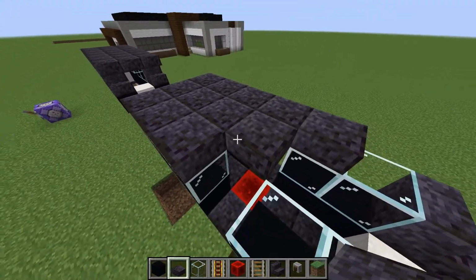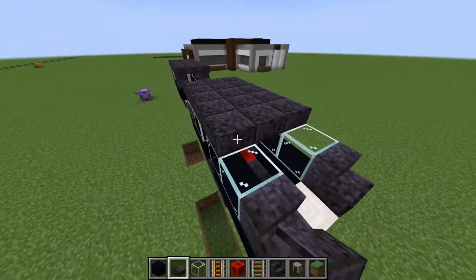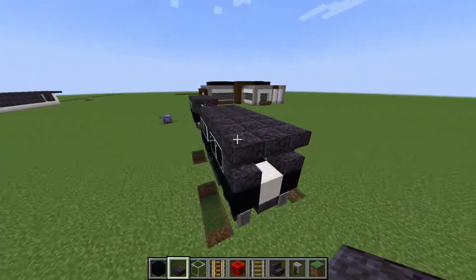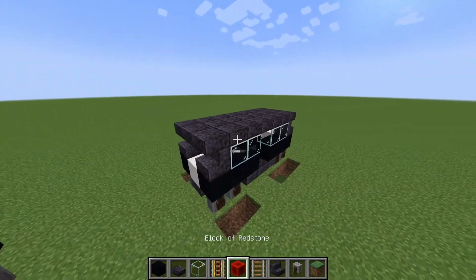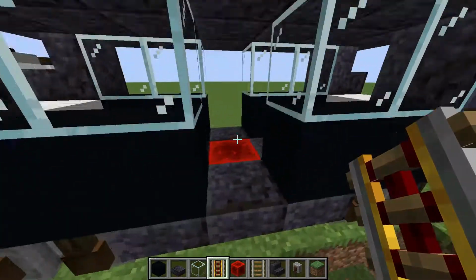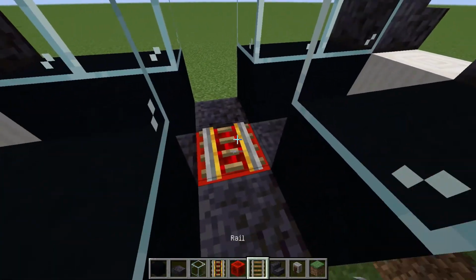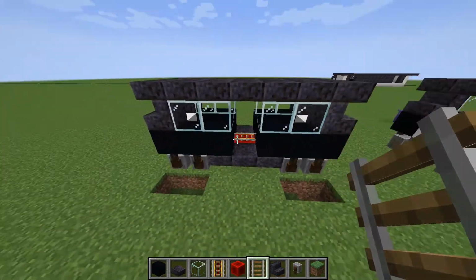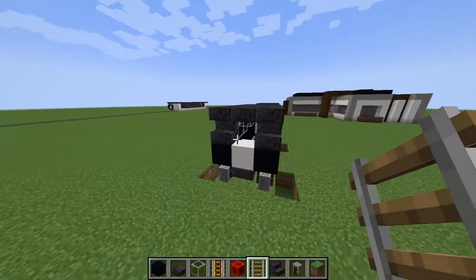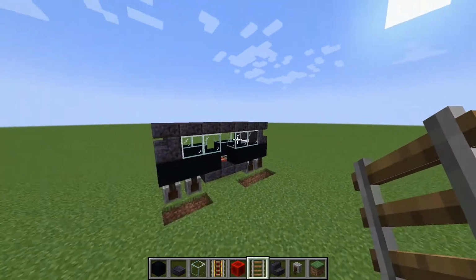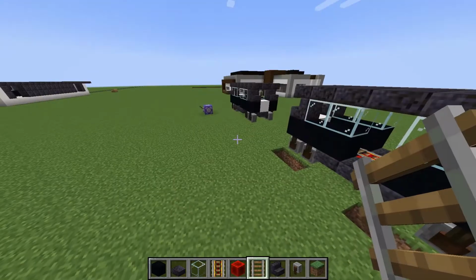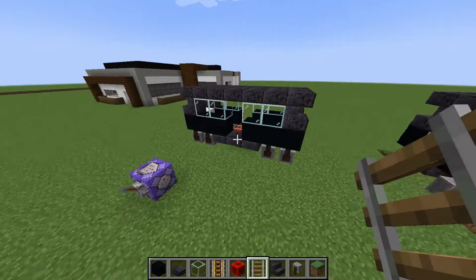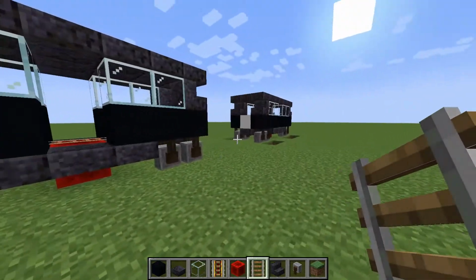But again, if you are making the same train with the same materials as mine, then this is what it's basically going to look like. And then go ahead and go on the inside and place a powered rail there, and a rail there, and a rail there. And there's our train. Go ahead and pause the video if you need to, but I'm going to move on to the next part of the video, which is this command block.